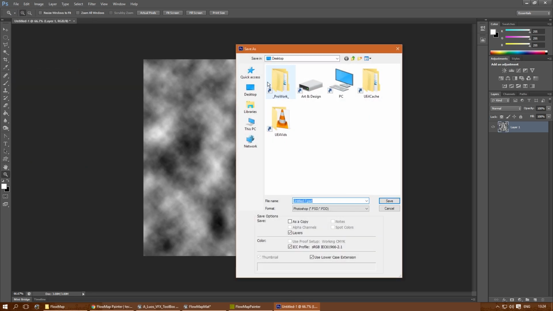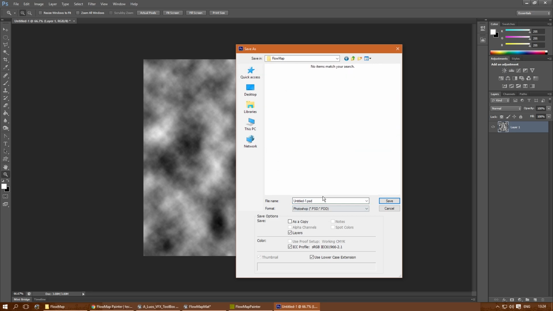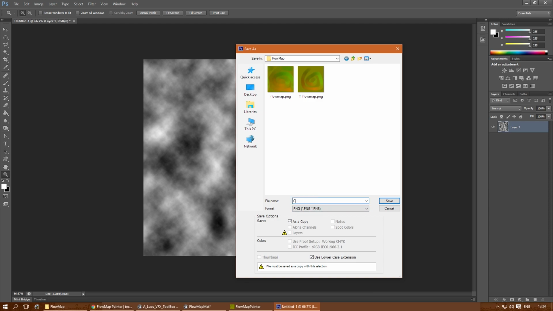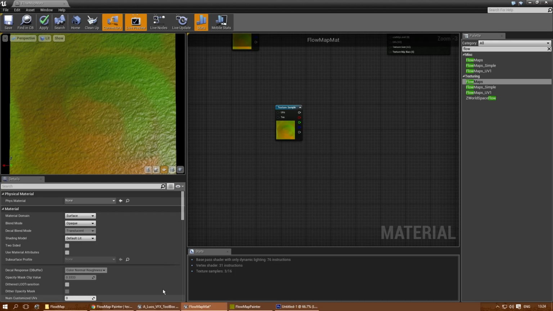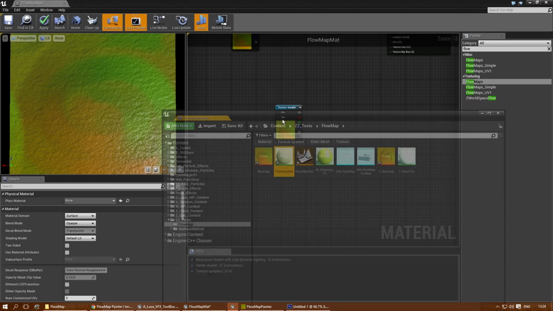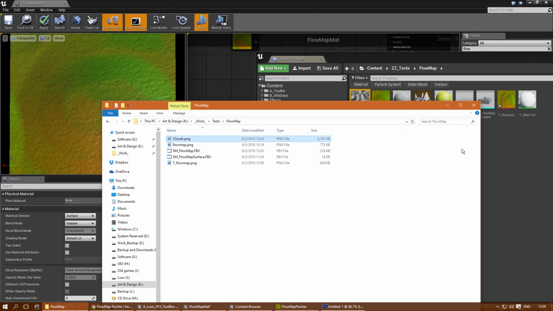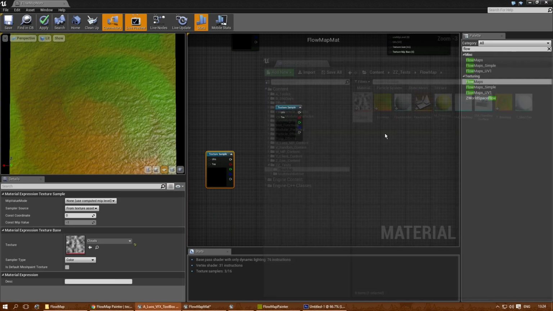File, save as, work tests, Flowmap, PNG, and call it clouds for now. That's fine. No compression. Let's open our engine again. There's the content browser. There you are. Import clouds. Boom. Place it here.